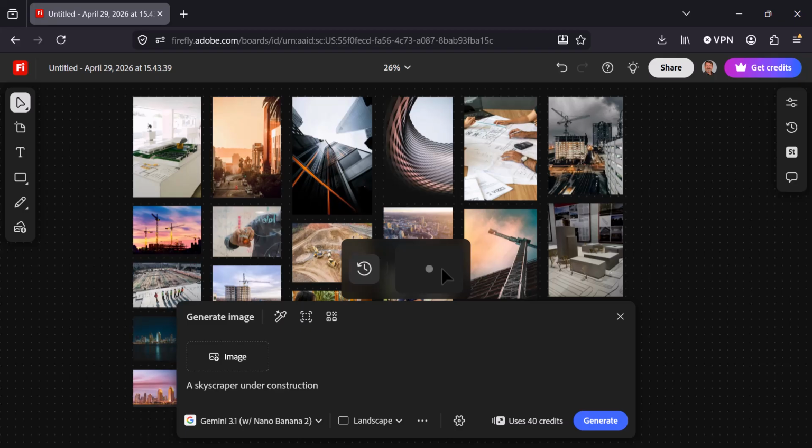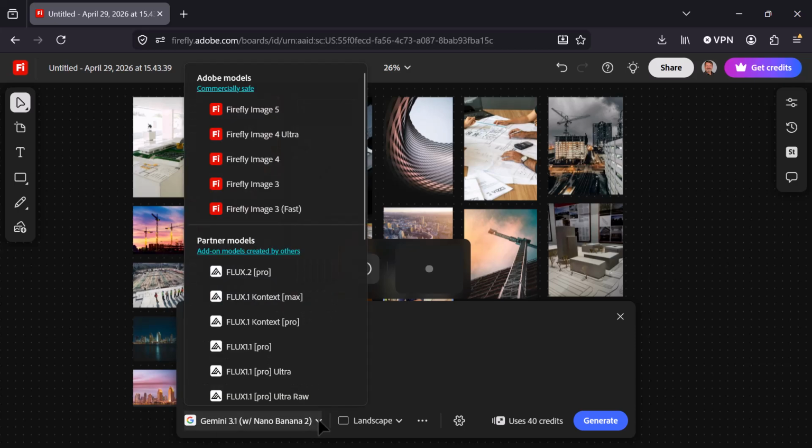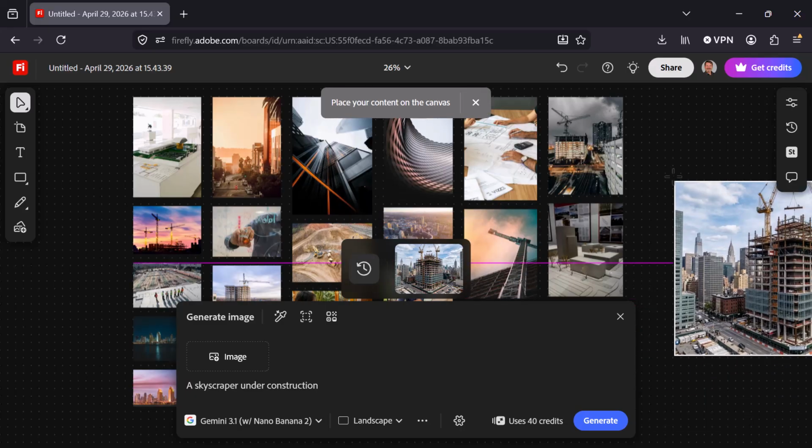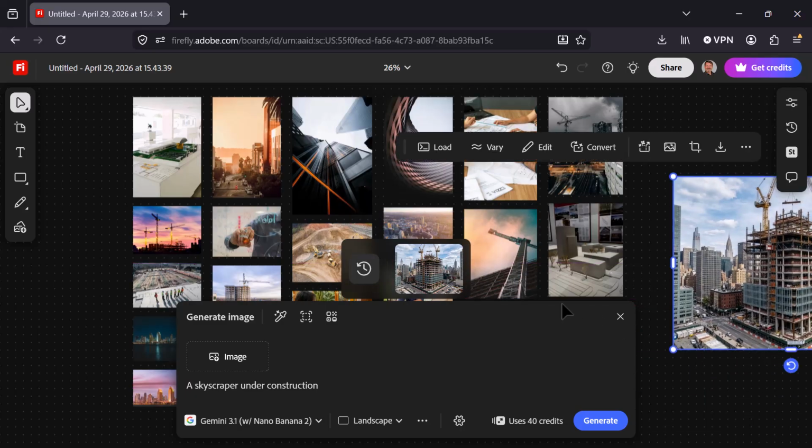It can take a second, and certainly it might use your AI credits from Adobe, but sometimes the results are pretty impressive. Also, by the way, we could have used a different model for our development. So there are all kinds of different models here, and I'm right now using Gemini 3.1 with Nano Banana. And so it's now generated this skyscraper under construction, and I'd be able to pull that out and put it onto my boards as well.